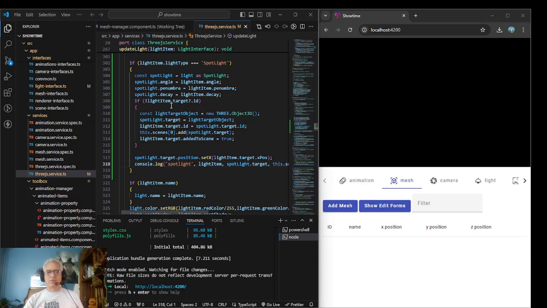But here's what I got. When I create a light item and it's a spotlight, if that spotlight doesn't have a target ID, like if the target ID hasn't been populated, then go ahead and create a target and add it to the scene.